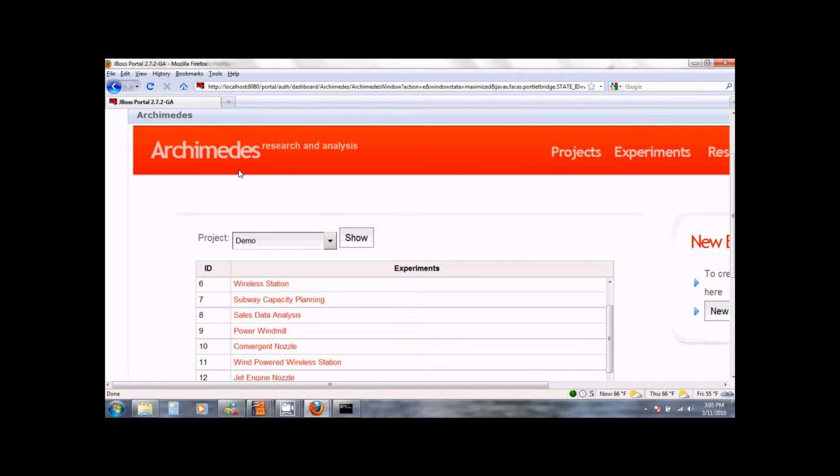Let us now look at Archimedes. We see that we have created an experiment called power windmill. Let us see how it has been defined. So let's click on it.